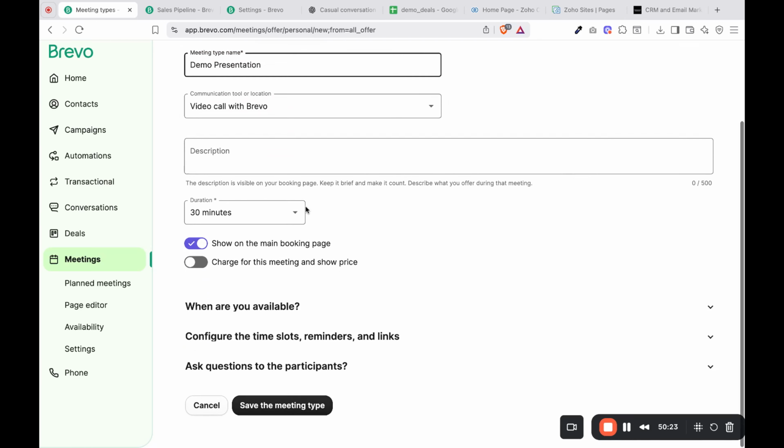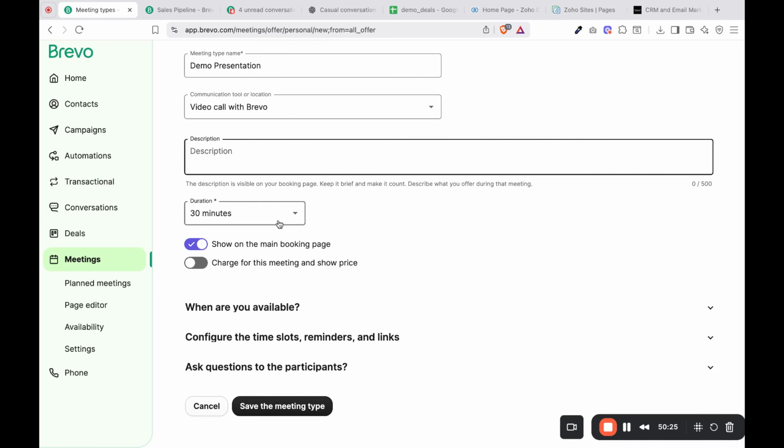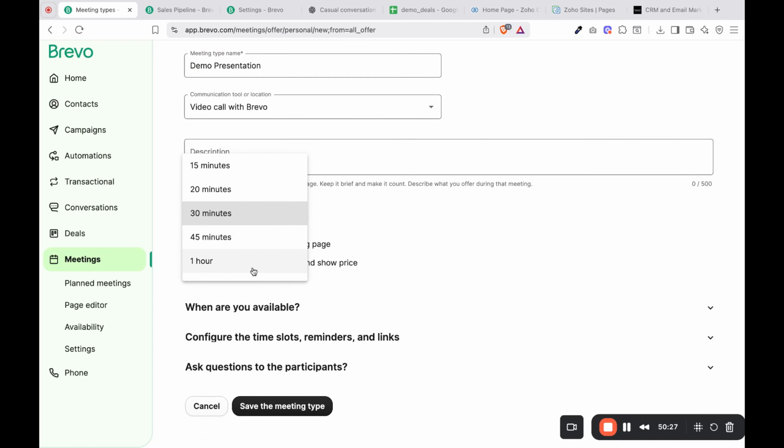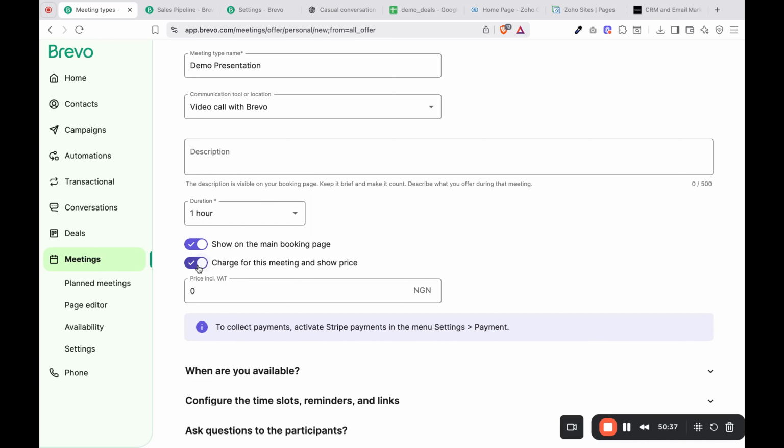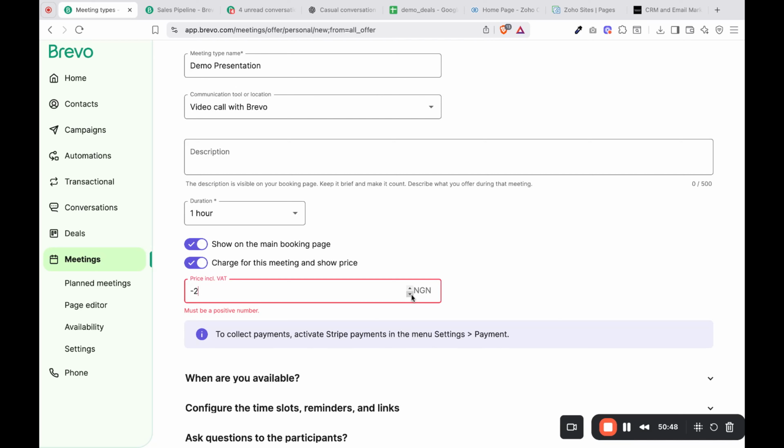So you can name that, and you can also give it a description if you want, and you can change the duration to whatever it is, whether it is 1 hour or 30 minutes, or whatever you want to add. You can show on the main booking page if you want, and you can charge for this meeting and show the price if you want. So let's say that you want to charge for this meeting, you can decide to add that price in here, and you can also check the currency in your settings page.